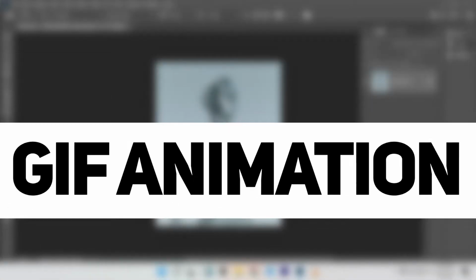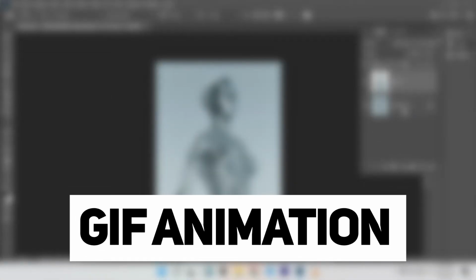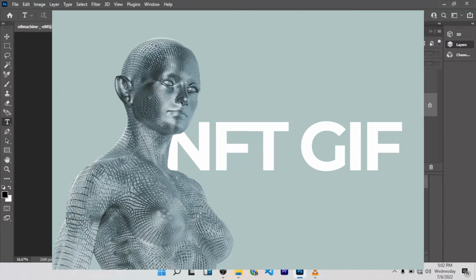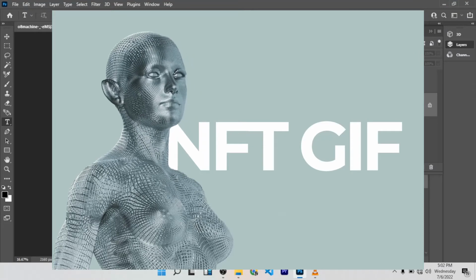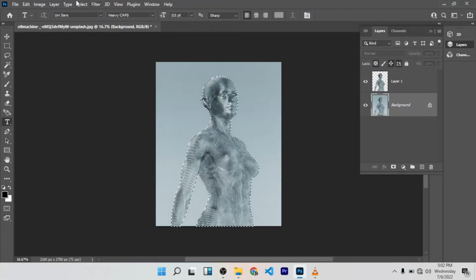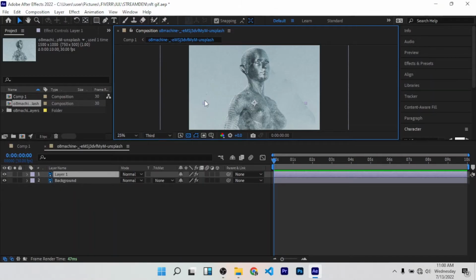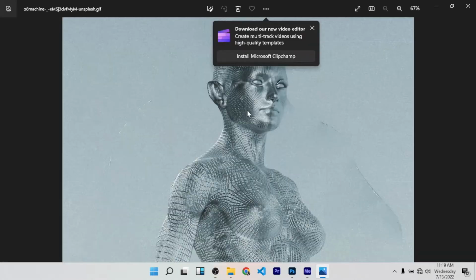Today we'll be creating logo animations using Photoshop and After Effects. This is a really simple way, compared to using only Photoshop, to create GIF animations, and the animations are usually smooth because of the use of After Effects. We'll be creating the GIF contents in Photoshop and then importing the Photoshop file into After Effects.